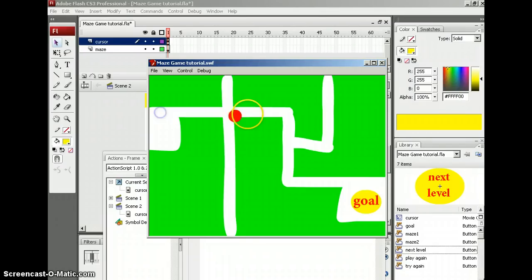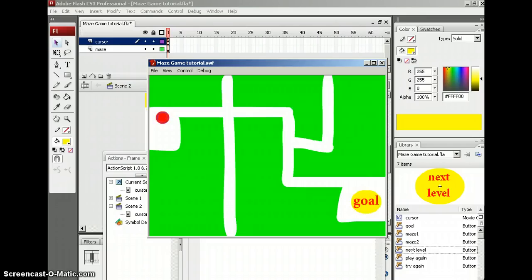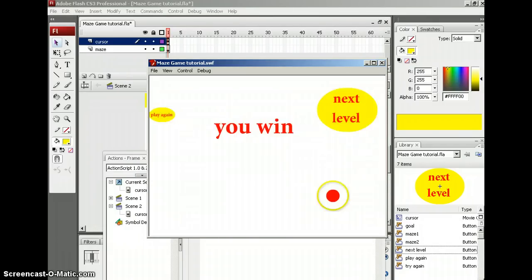Okay, I'm just going to go through this. Let me go through it a little bit better. Okay, touch the goal, play again. That's good. Goal. Okay, I cheated. You saw that. Next level.